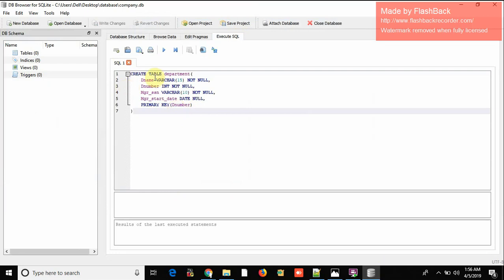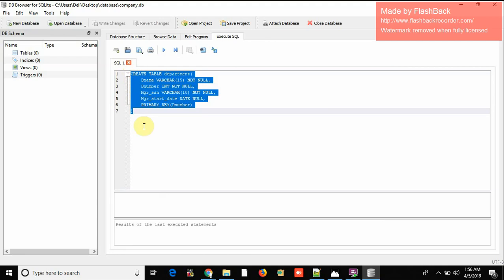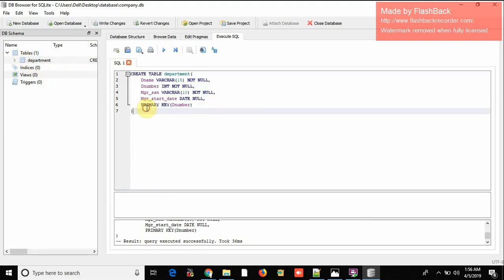Alright, so over here I've written down a query to create a table with name department, and it has certain attributes such as dname, dnumber, manager, assistant manager, start date. The number has been selected to be the primary key. So let's execute this query. Alright, over here at the bottom it says that the query has been executed successfully. Also on the left hand side we can see that the table with name department has been created successfully.